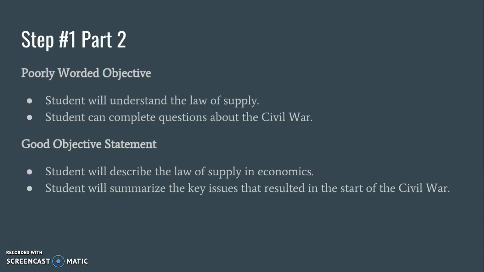Another example, student can complete questions about the Civil War. Well, what's interesting is that actually has nothing to do with knowledge. It's actually describing an activity. So we want to steer away from activity-based objectives, but we want to come to content-based objectives.